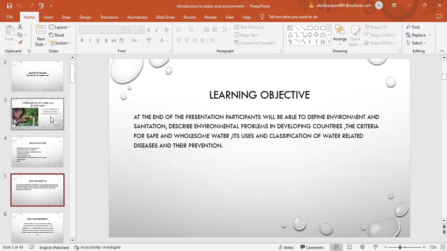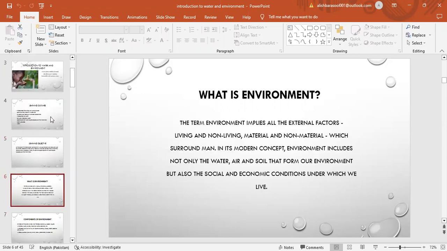Learning objective. At the end of the presentation, participants will be able to define environment and sanitation, describe environmental problems in developing countries, the criteria for safe and wholesome water, its uses and classification of water-related diseases and their prevention.